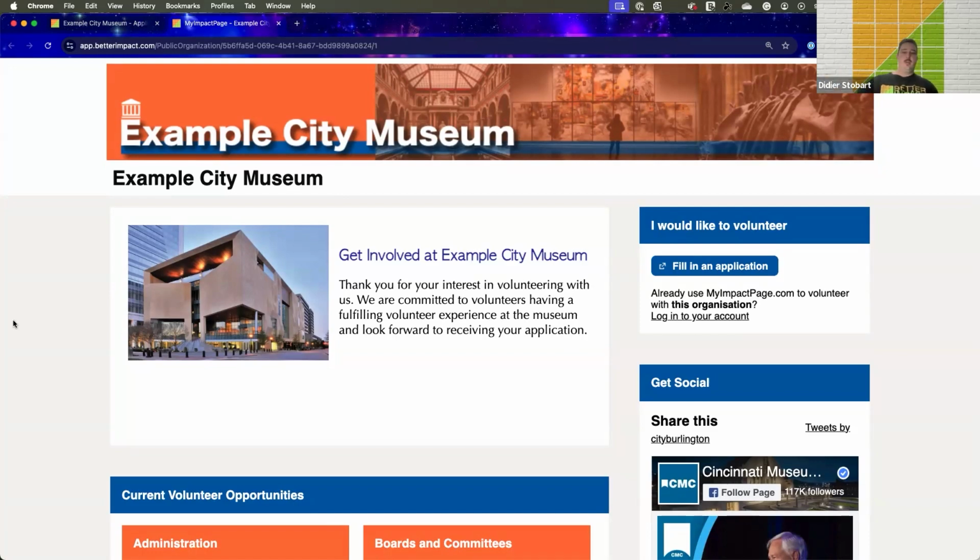This is usually one of the first things a potential volunteer will see. This can be a link that you send out, email or Facebook or text. This can be linked to your website, so there can be a button on your website saying volunteer now, see volunteer opportunities, that kind of thing. Or it can even be a QR code. So if you've got a flyer or anything like that in person, either way, the volunteer is going to come to this page.